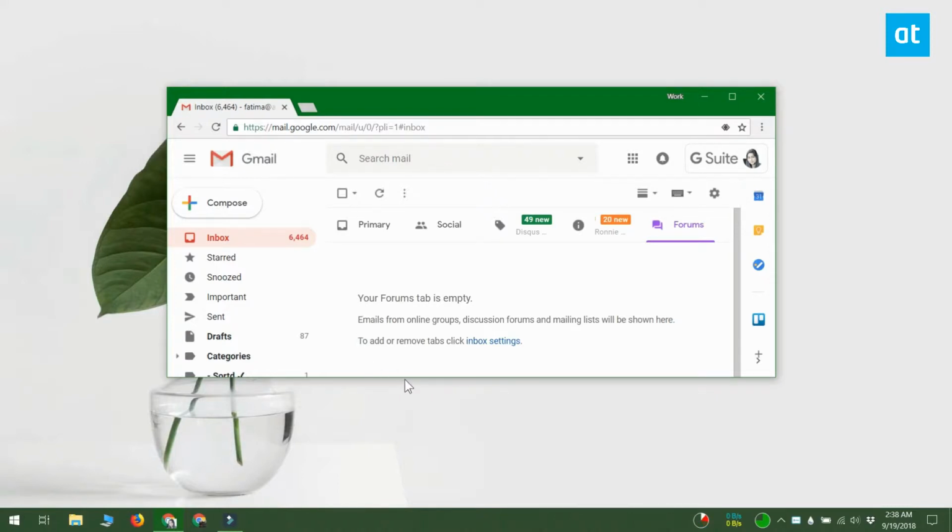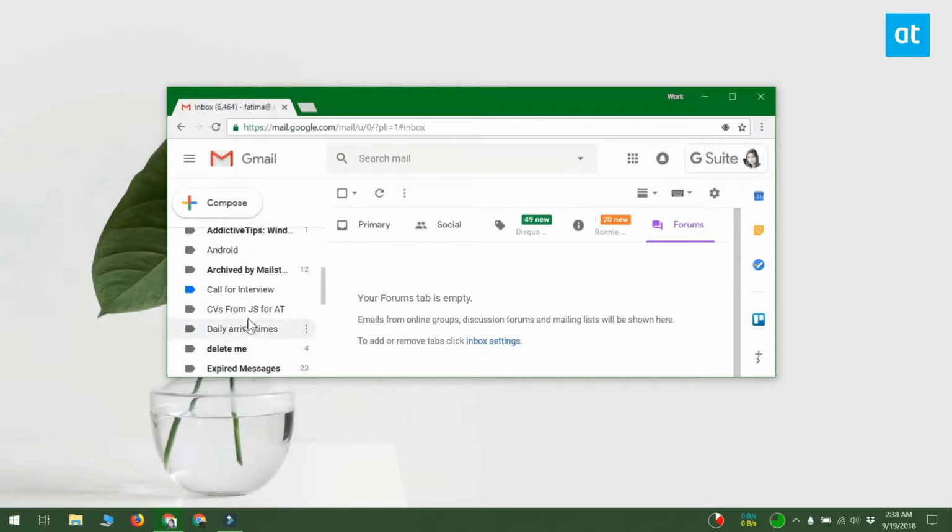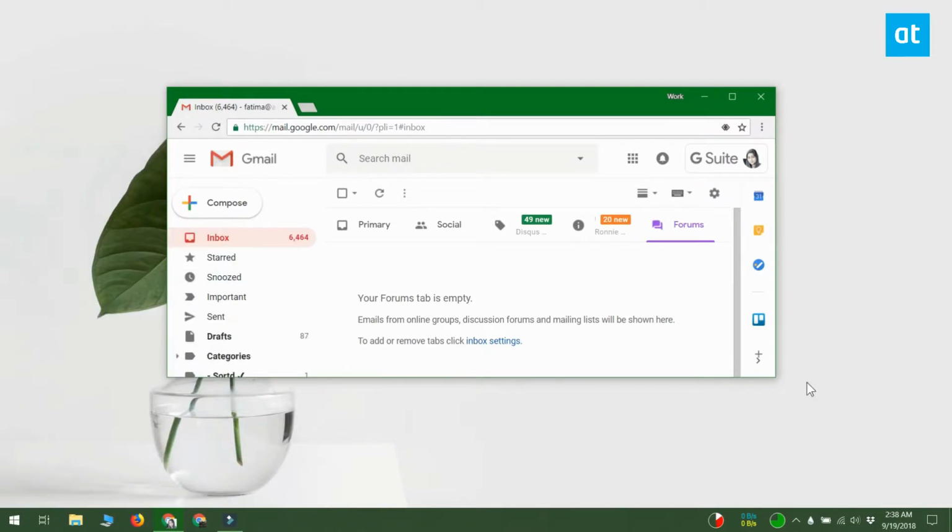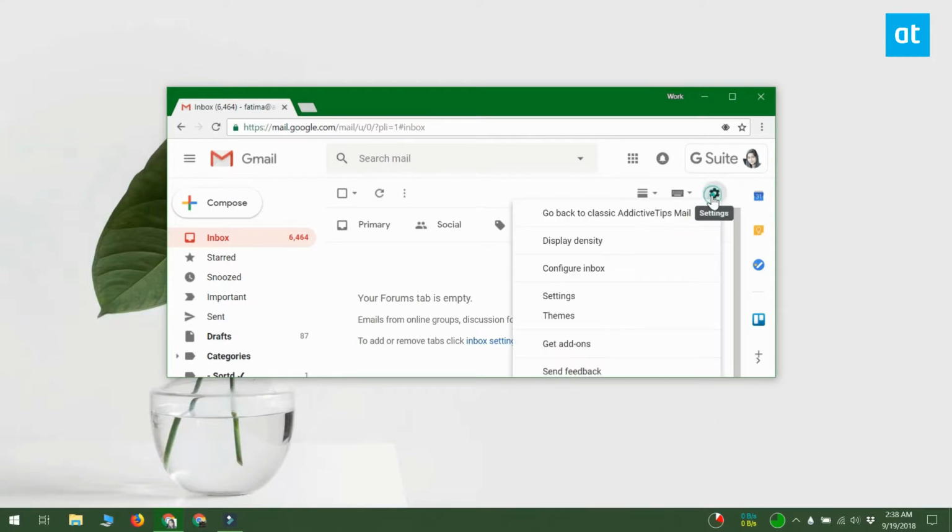This is both a good thing and a bad thing. You may not want these labels to sync to the desktop client. If you want to stop the Gmail labels from being added to the desktop email client that you're using, you can. So what you need to do is open Gmail in your web browser and click the little cogwheel button under your profile picture. Select Settings from the menu and on the Settings screen, go to the Labels tab.